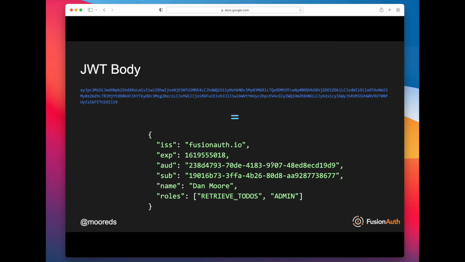One thing that's important to know, as I've alluded to, is that the semantic meaning of each of these claims is fixed for these standard claims, but the value is not fixed, except for the EXP claim, which the format of the value is fixed. But the other claims, the ISS claim, the AUD claim, the SUB claim, they can all be represented as anything that's unique. And so that's one thing when you're looking for interoperability between systems, or you're looking to migrate between systems, you want to make sure you have a good understanding of what these values are. The other two claims there, the name claim is registered but not standardized.